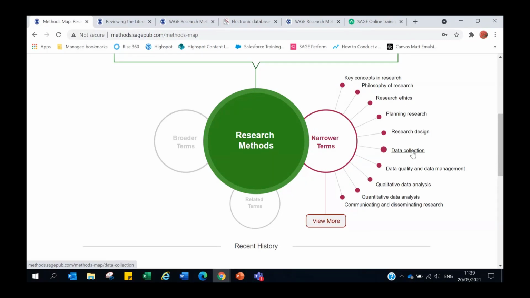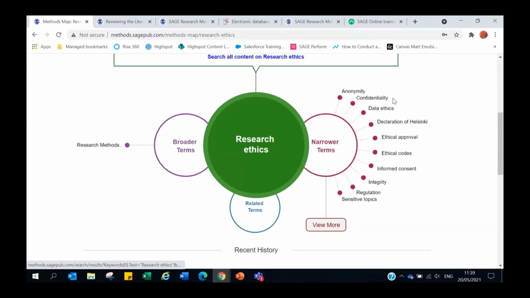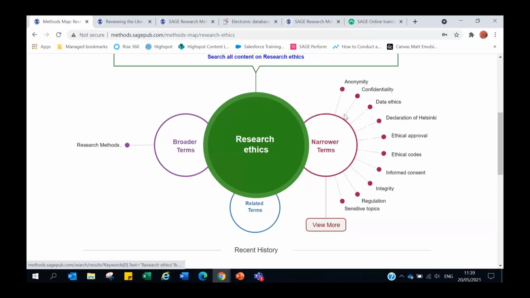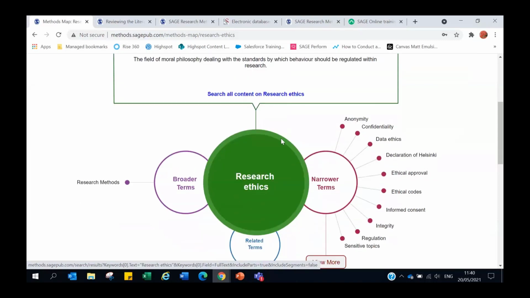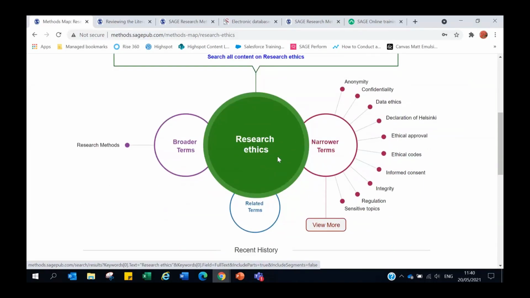So, let's stick with research ethics because it's a topic we've talked about a little bit today. What we can do is click on research ethics, and that moves you. So now research ethics is the central part of the view of the map, and you get this short definition, and you can run a search on all content on research ethics. So all you would do is click that search button and it will run a search for research ethics. Or you can keep exploring in the map.